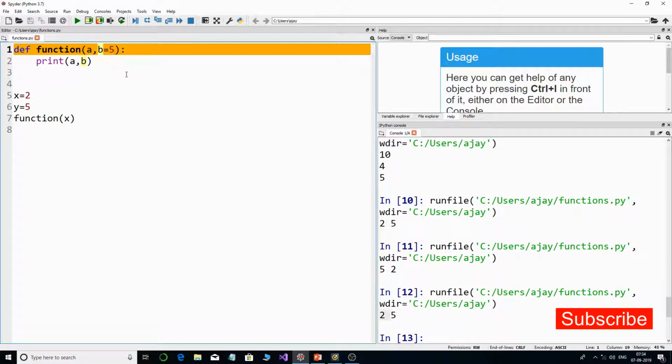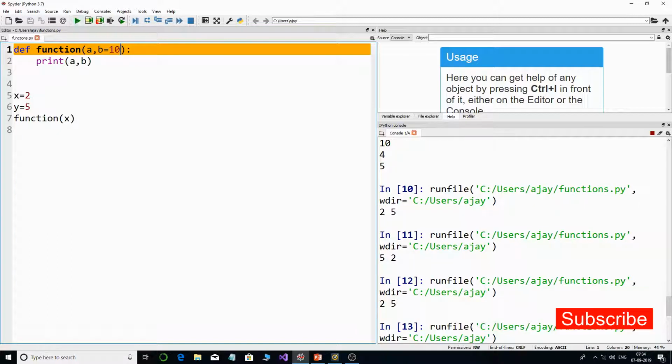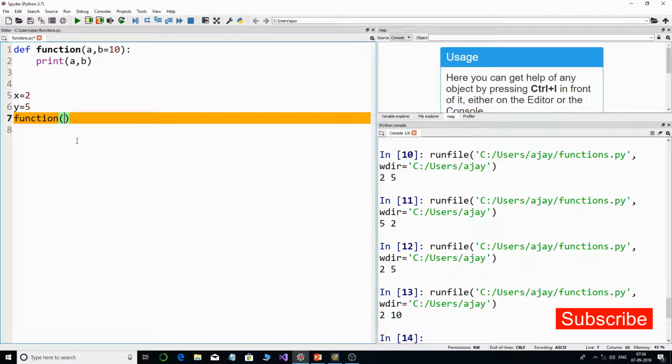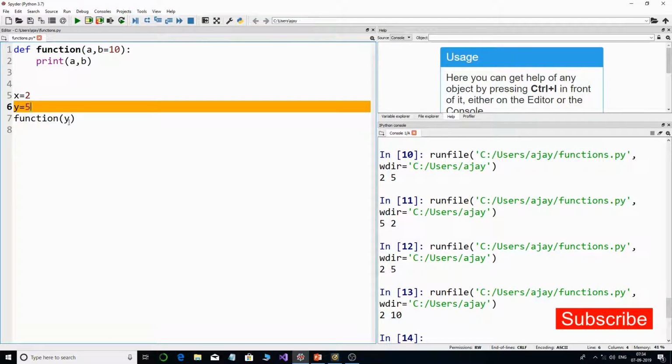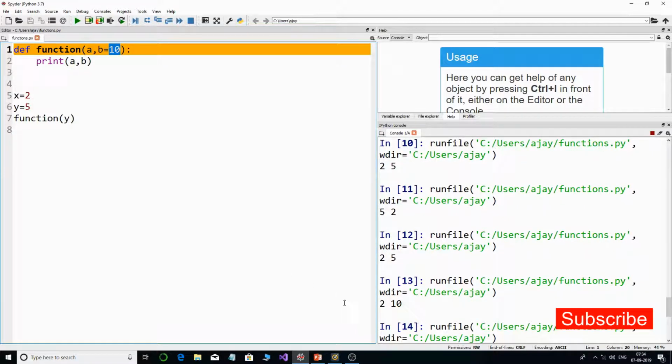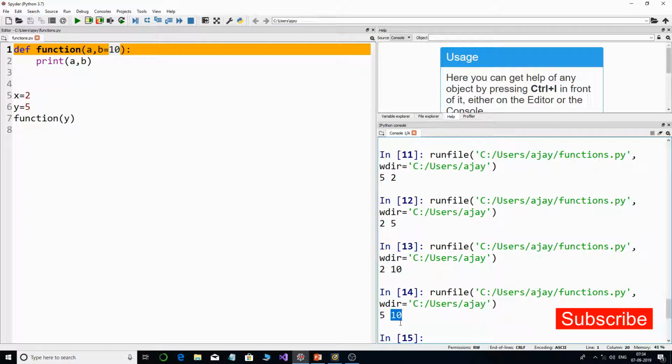So if I just change this value to 10, now you can see the output, that is 2 and 10. Since I'm only passing one argument, that is x. Suppose I pass the value y, so in this case the value of y, that is 5, will get assigned to a. That's the positional argument that will take place out here. And for the next argument, that is the missing argument, in that case the default value 10 will be taken for b, and you can see the output, that is 5 and 10 at this point, isn't it?